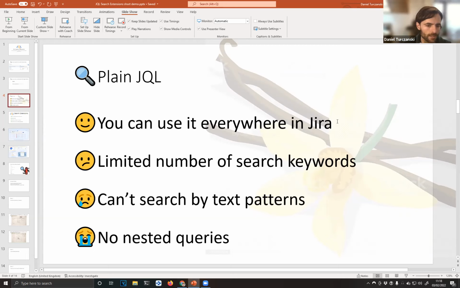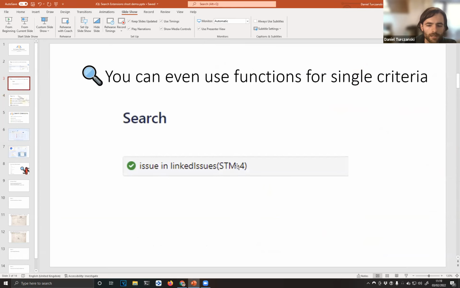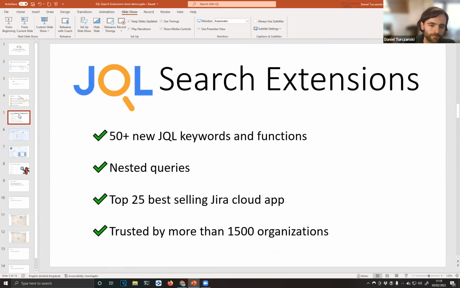And last but not least, the standard JQL functions don't support nested queries. So there are no subqueries in JQL. Just to go back, this Jira function doesn't support a nested query. Each time you need to specify an issue key, and it's always a static issue key. You can't create a dynamic query with that. Okay.